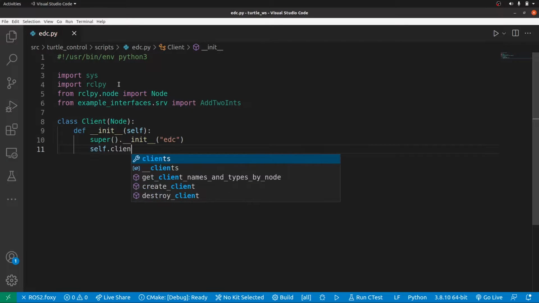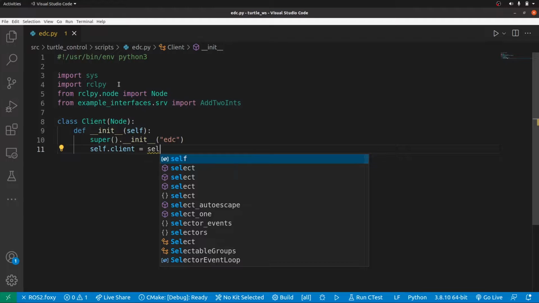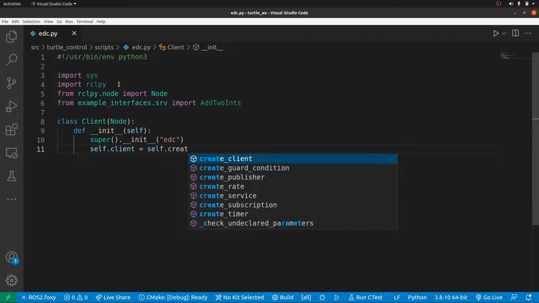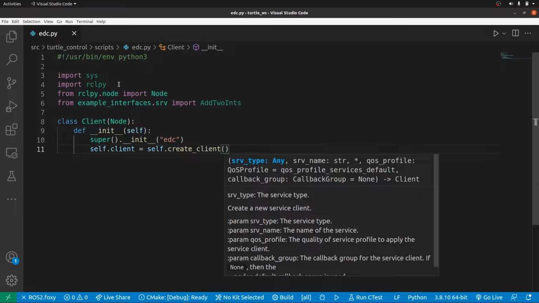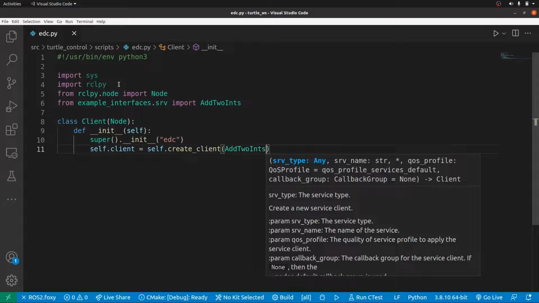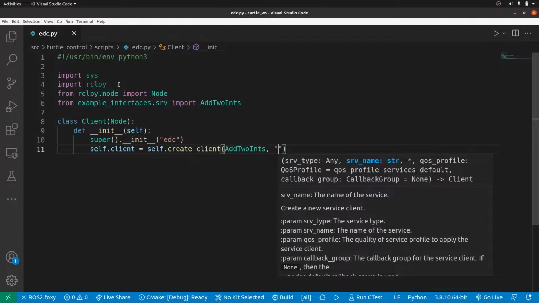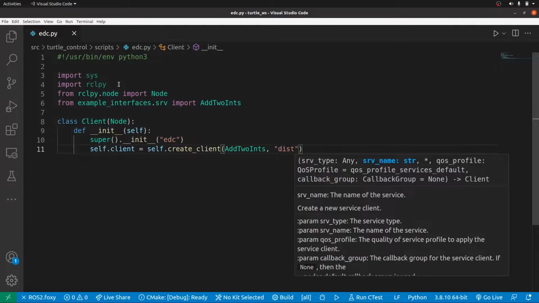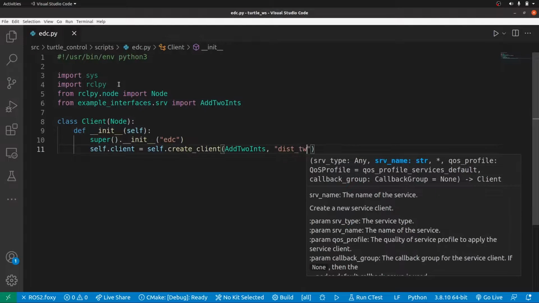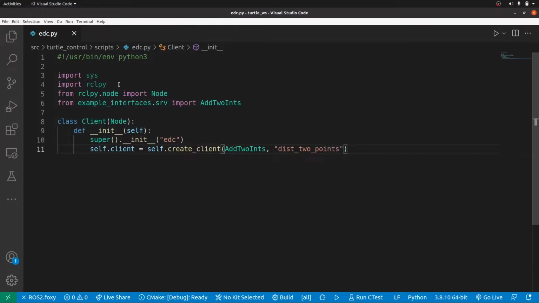Okay, the next thing we want to do is self. You want to create a client object. Okay, and then the client is self.create_client. Remember, again, you pass in the type the client is using, which is AddTwoInts, and then the topic, or let me use the word, the service name that you want to communicate to. Now this service name must match that of the server so that you can know that they are communicating to the same service. Okay, so distance_2_points, remember that's the name, so they have to be the same.